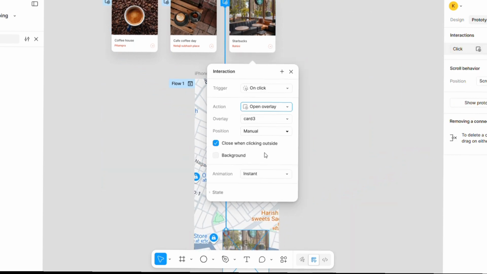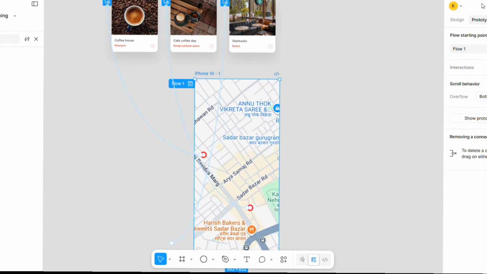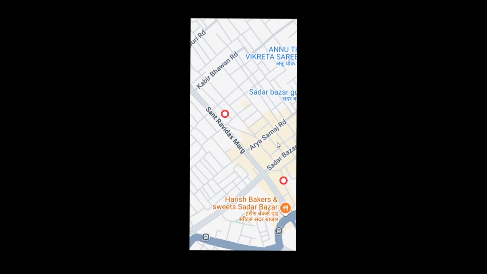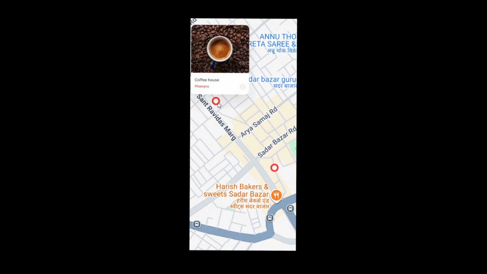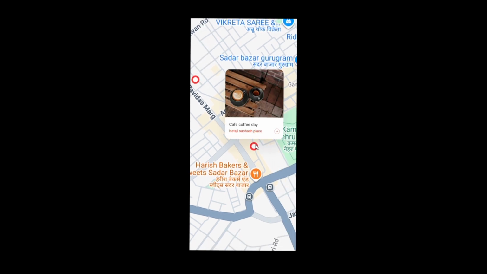Now you have done all the steps. So select your frame and hit run. That's how you create an interactive map in Figma.